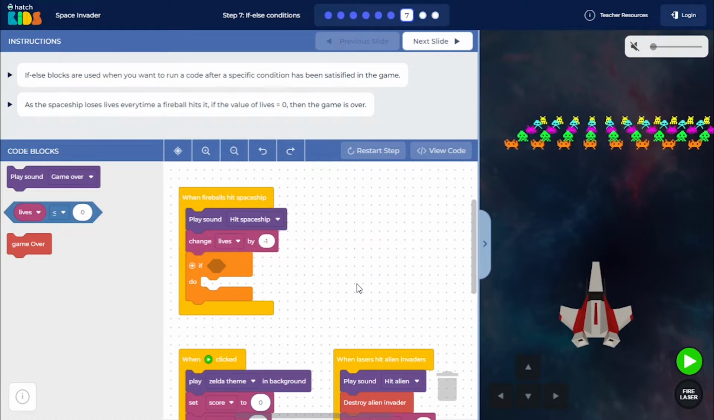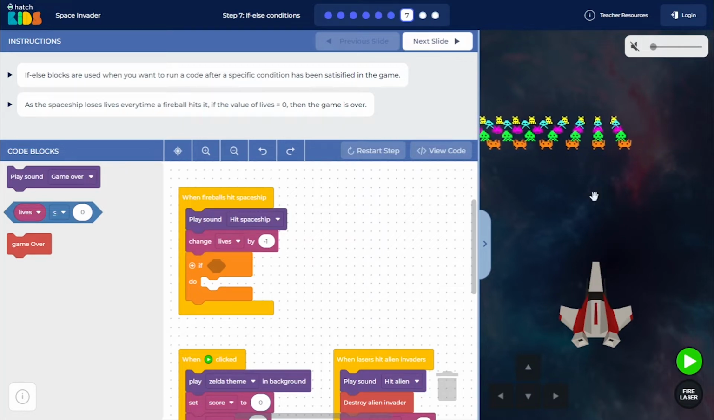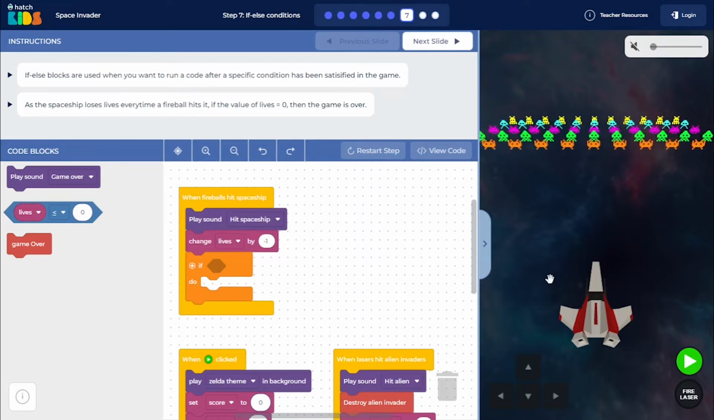Now, in the previous step, we added the functionality of score. We added the functionality that when you click on the green play button, the spaceship will have a life of 3, and anytime the spaceship is hit by the fireballs, its life reduces by 1. Now, what we can do is add the functionality of game over.